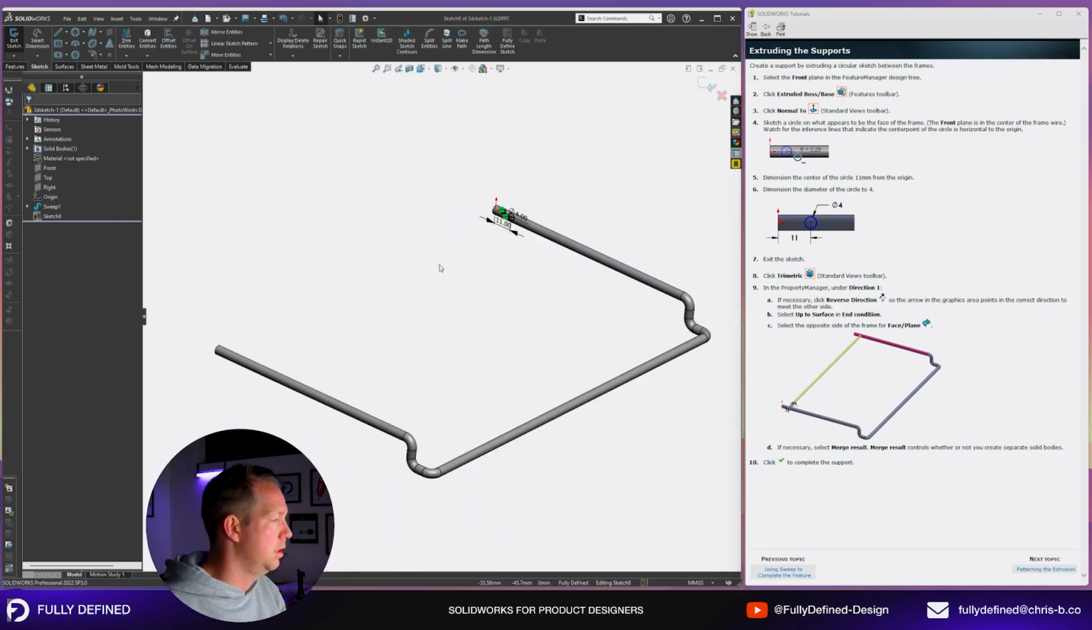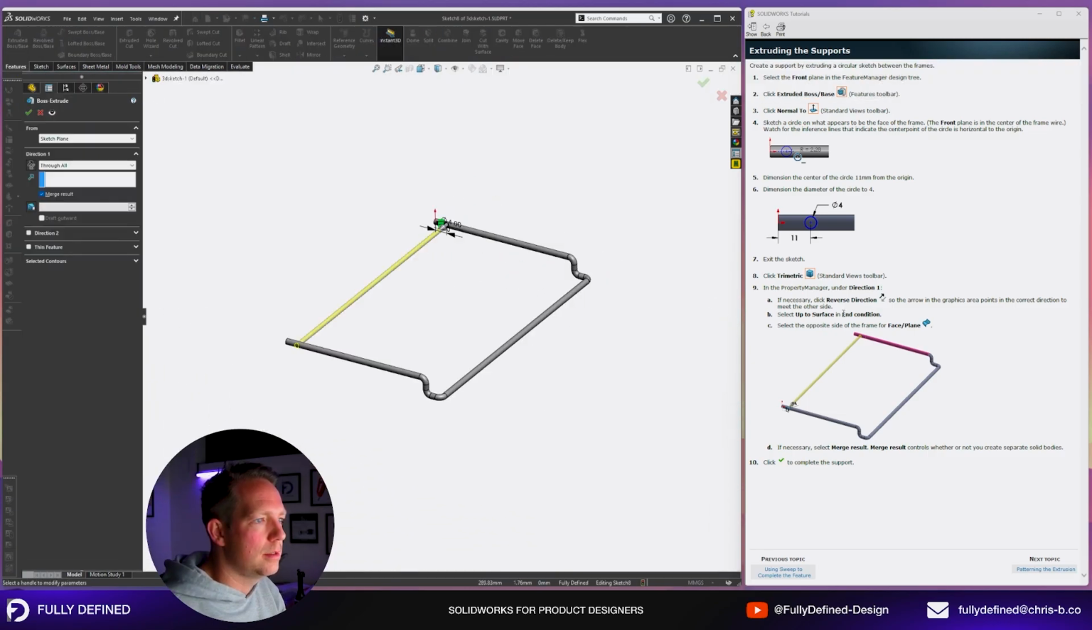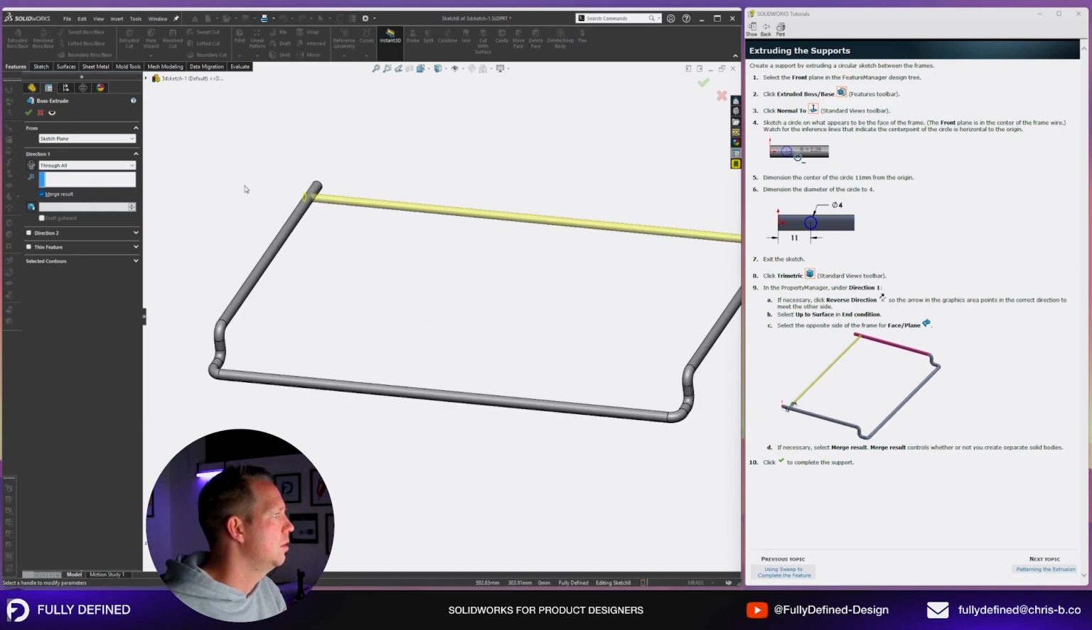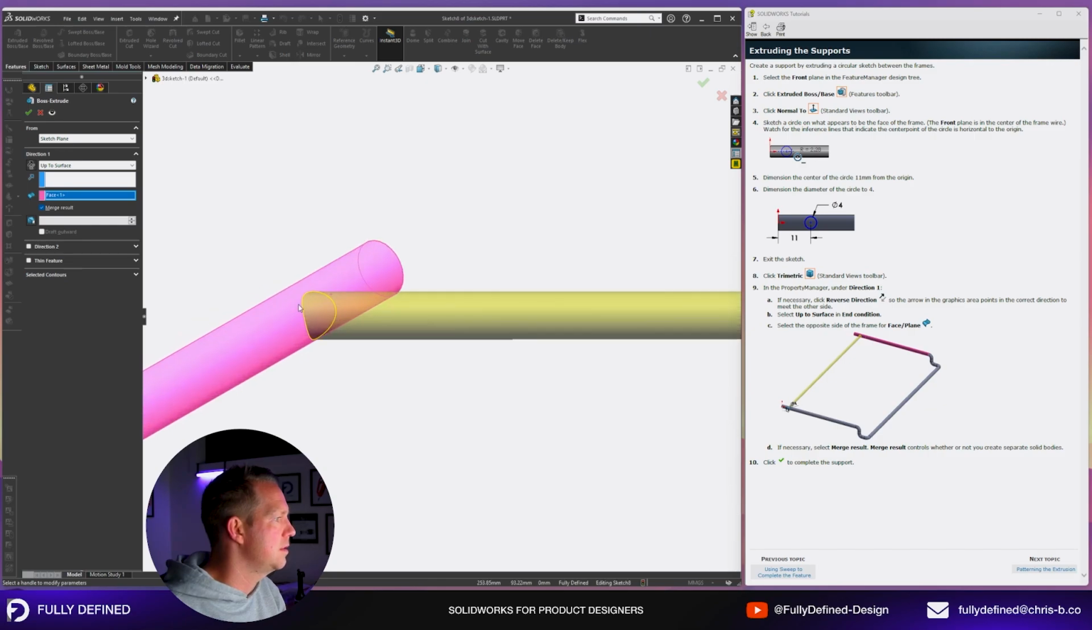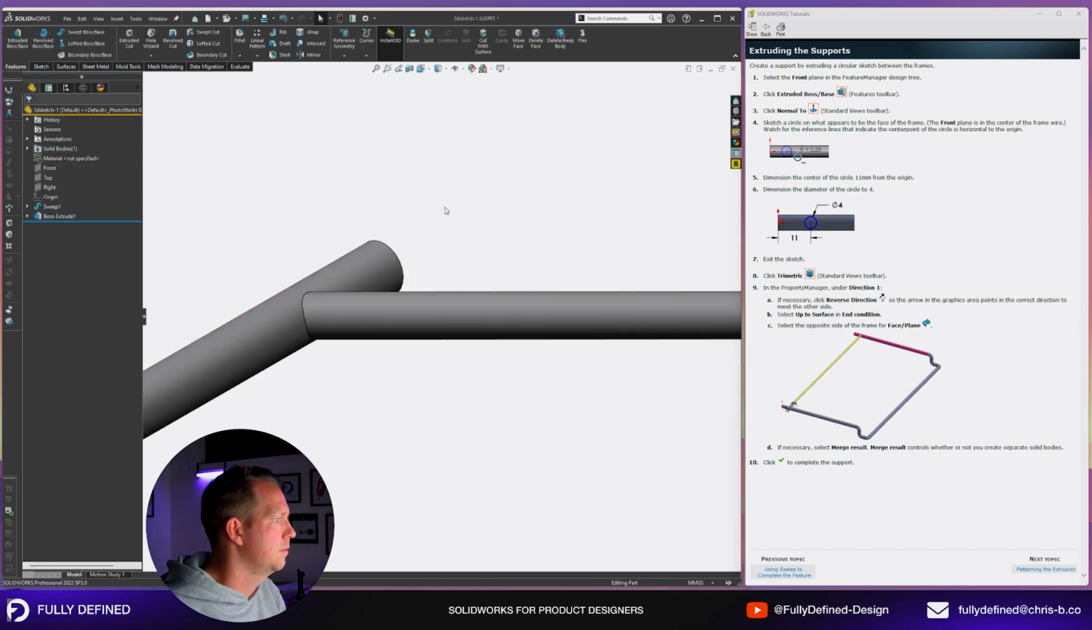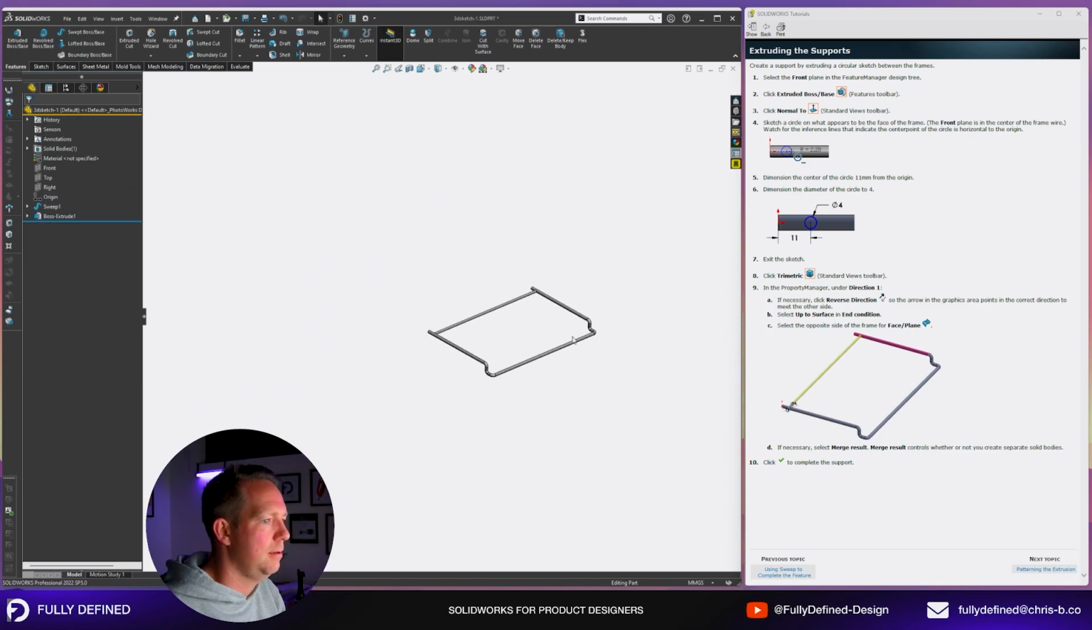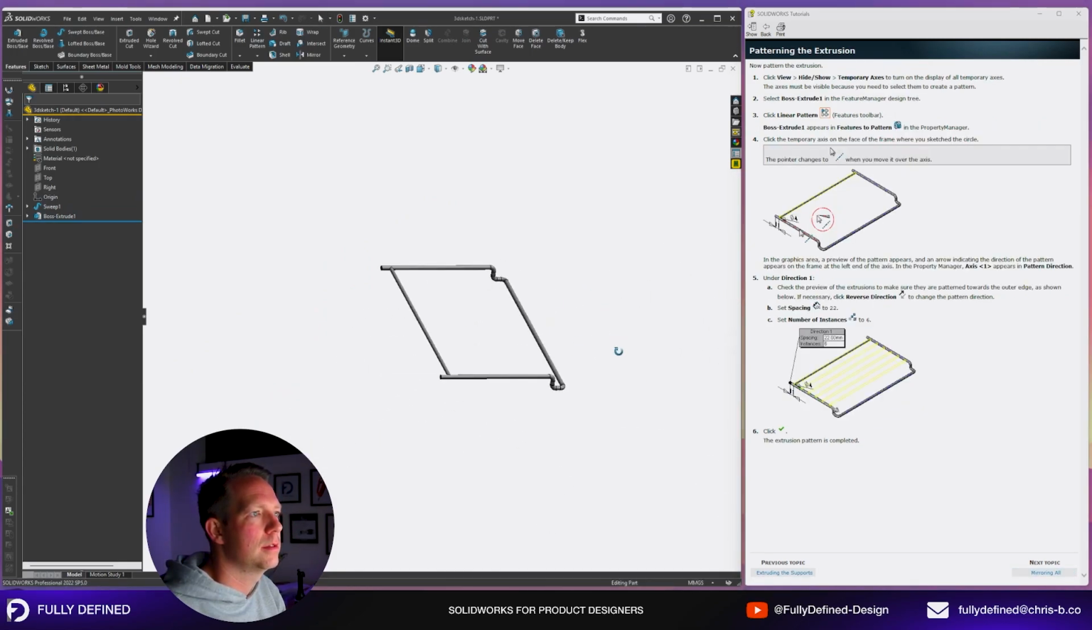That's fine. I'm going to do an extrude now, and under Direction 1, in the end condition, we're going to go up to surface. So we're going to go here, up to surface, click on this surface. That sweep's going to go all the way from this side to that surface there. And we're going to merge the result, so it stays as one solid body. Next, we're going to pattern this.